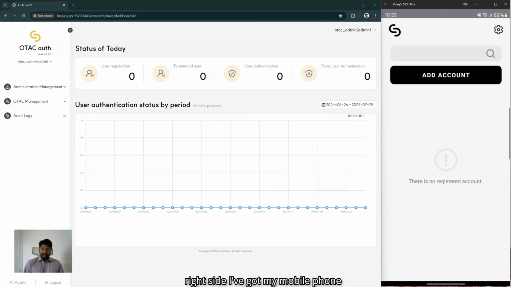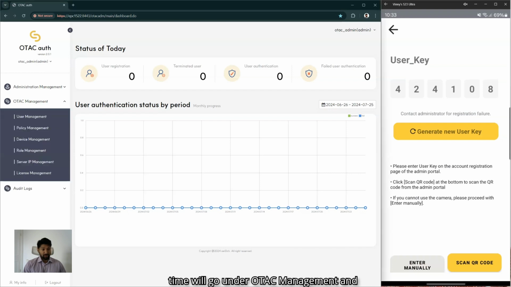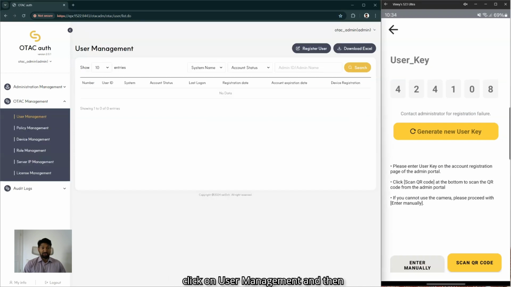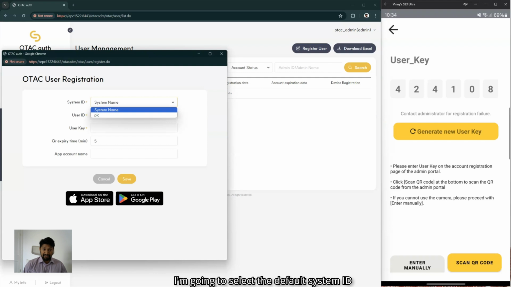On the right side, I've got my mobile phone mirrored, and on the left side, I've logged in as the administrator to the admin portal. Now, for the end user on the mobile app, they will click on Add Account, and this is where they're going to see this user key that is being generated. The administrator at the same time will go under OTAC Management and click on User Management, and then select Register a New User.